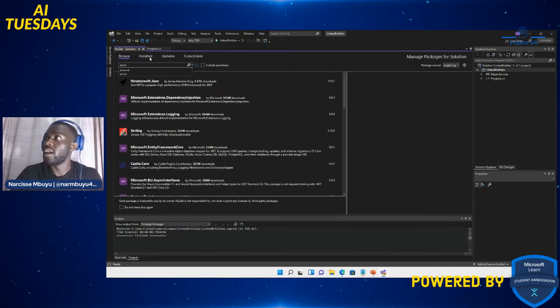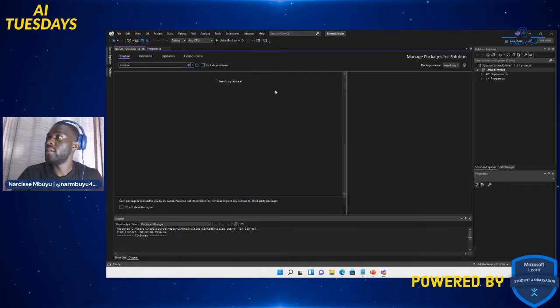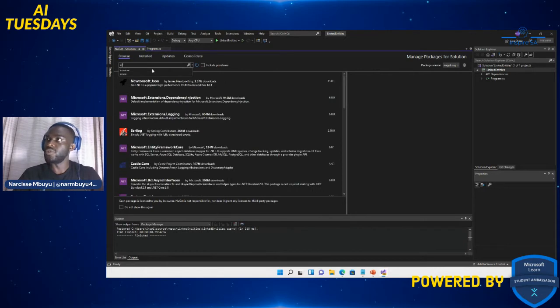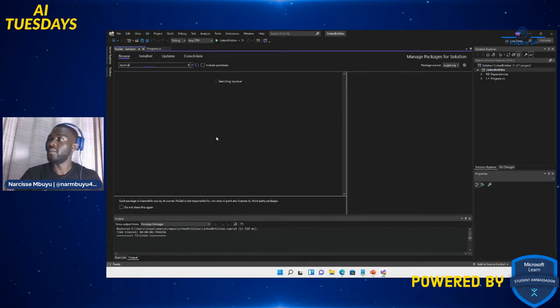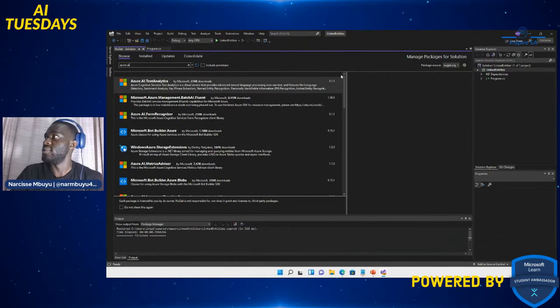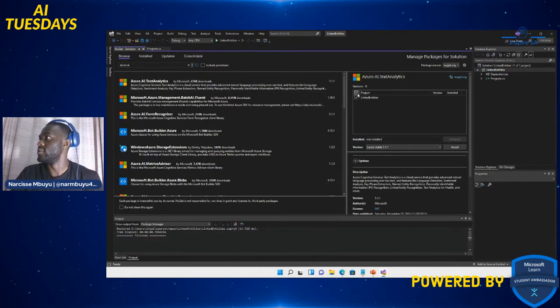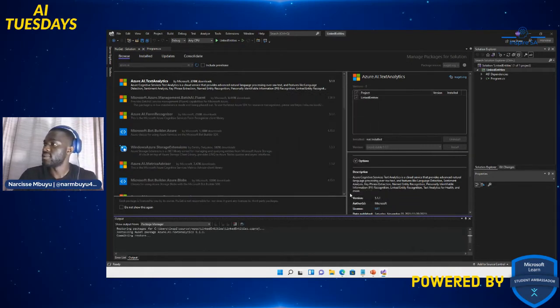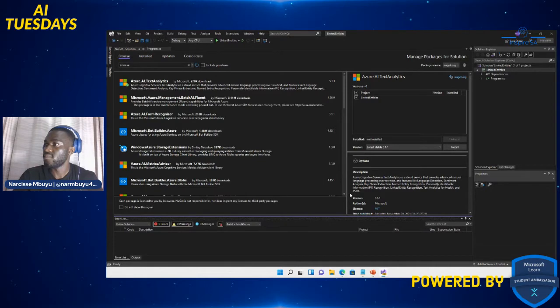Azure.ai. Call it again. Wait for it to load. What? It's not showing. Azure.ai. Okay, there it is. It's showing. Click on it. Install. Accept. And we go to program.